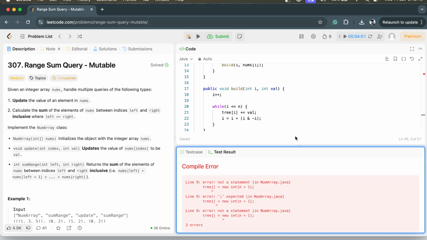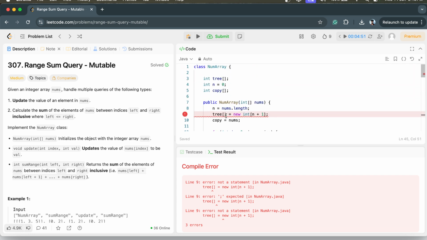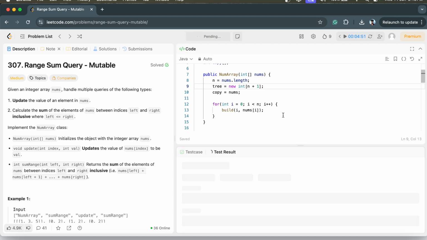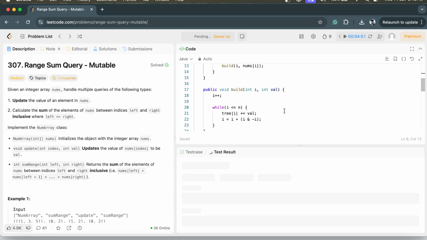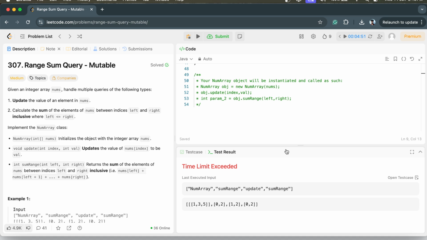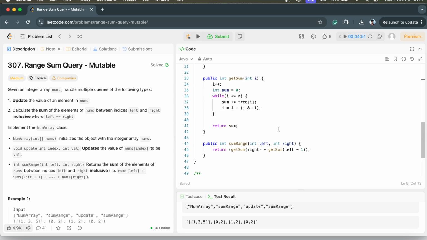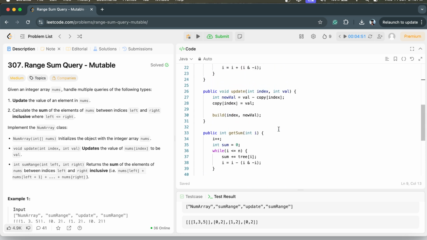Okay, there are errors. Line number 9, tree equals. This is not how it should be written. New int n+1 copying, we are doing build, then update, and we are getting the sum. TLE is what we hit. Something went wrong. The while loop is going wrong somewhere.